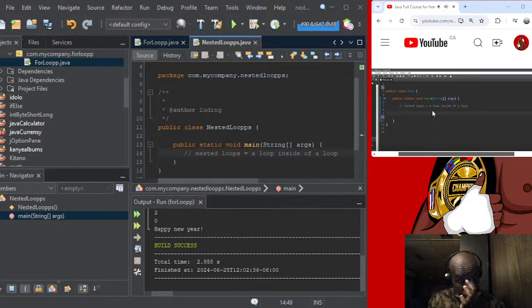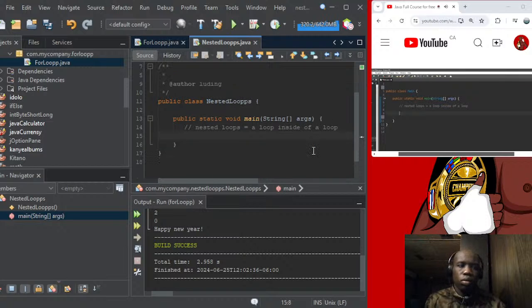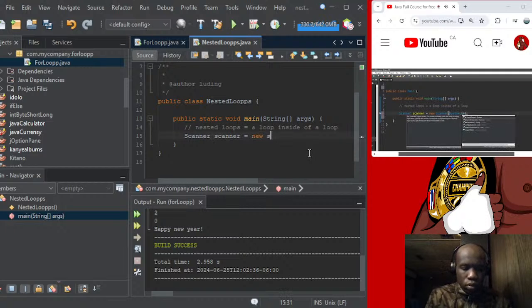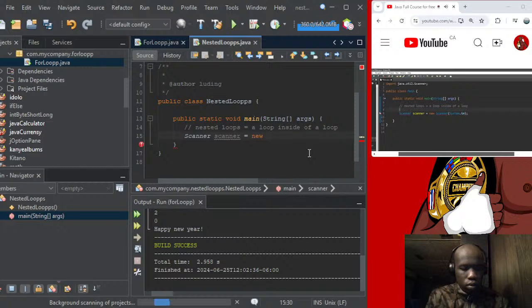Let's create a program where we can set a number of rows and columns and display a rectangle of a particular symbol that we decide upon. So in order to create this program, we'll need a scanner. Scanner equals new Scanner. Within the parentheses, we're going to type System.in. We'll need an import. Be sure to include this at the top. Import java.util.Scanner.